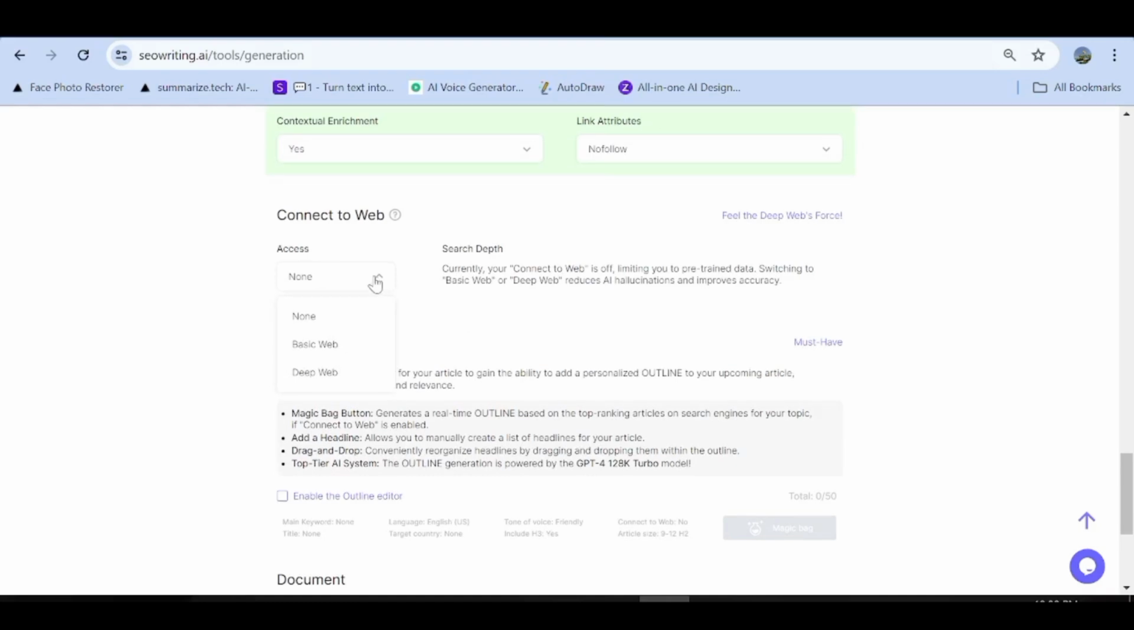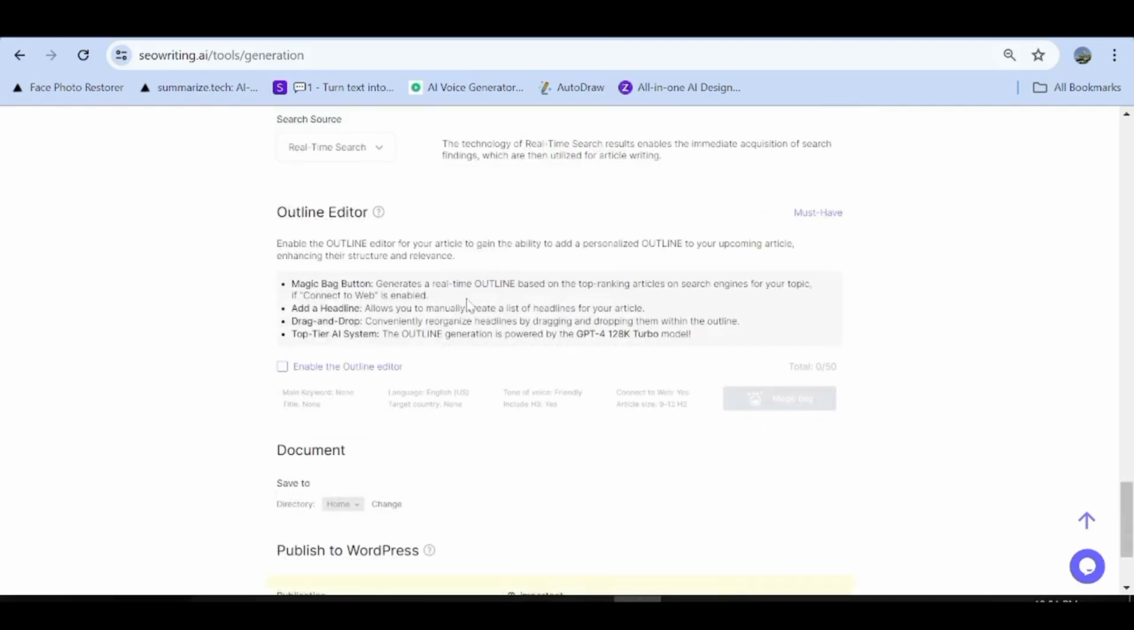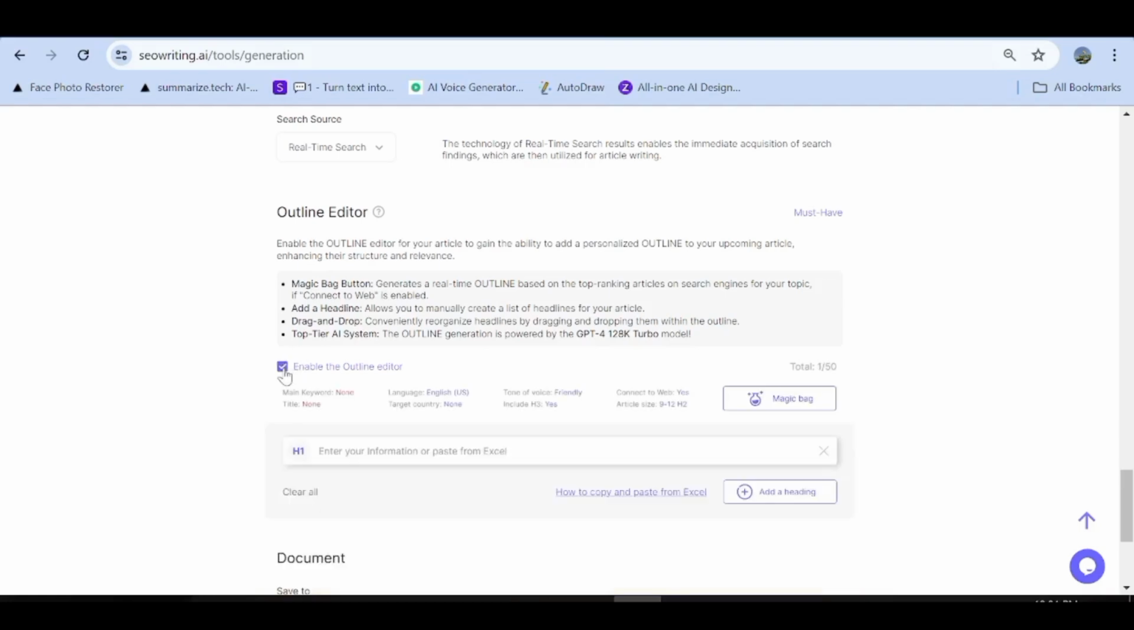Another fantastic feature is the connect to web feature, and to be specific, the deep web feature. This feature is going to analyze hundreds of websites to make sure that your blog post has the most statistically correct data. In the outline editor, you can choose the outline of your entire blog post, and you can do this either manually or automatically.